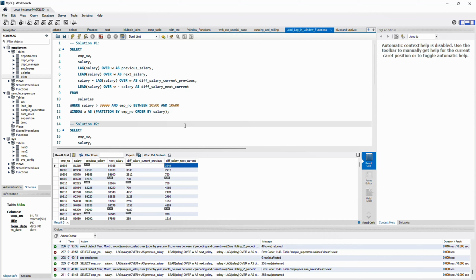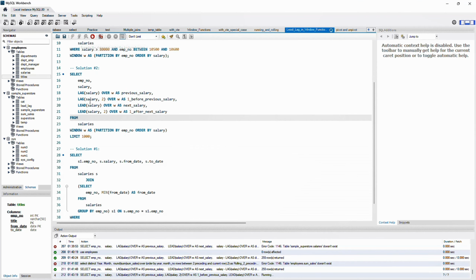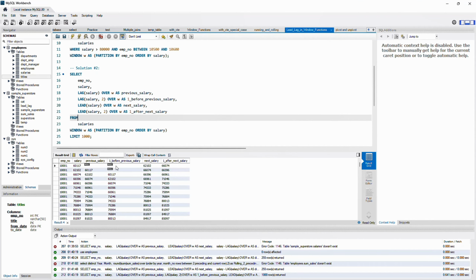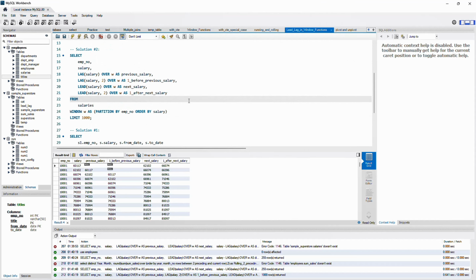And we have taken salary in between a range, salaries greater than this, and employee number between 10500 and 10600, just to make it simpler. Similarly, we can take a lag on the basis of one level, which is the default, or we can take it by two levels, or two rows lag. And similarly, we can do the lead on the basis of two rows. So that is the concept of lead and lag.